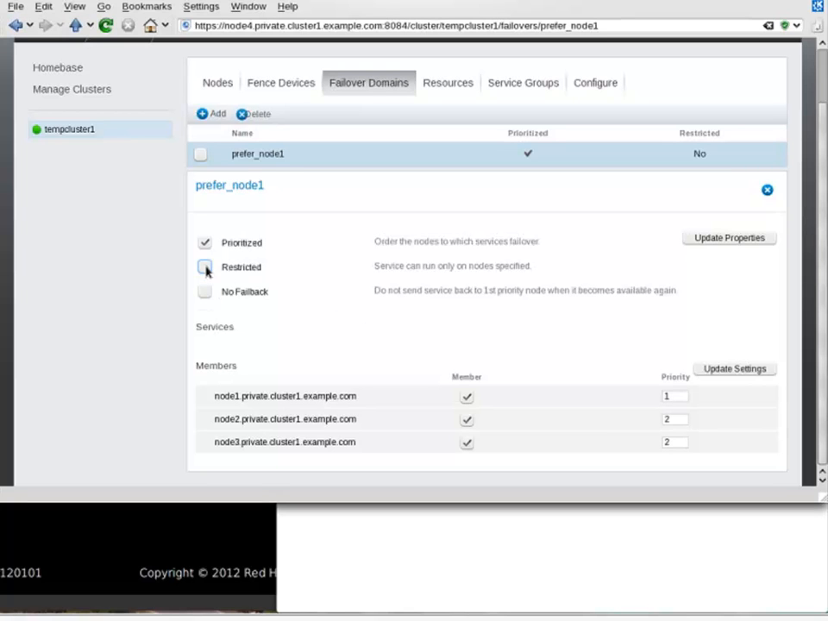All right, restricted lets you specify which nodes a service should be run on. So even though it might be running in this entire cluster, I could say, well, really, this service should only ever run on node 1 or 3. So unlike priority, we can actually carve out and only run the service on a portion of the nodes in our cluster.